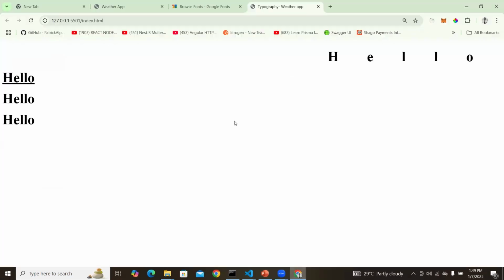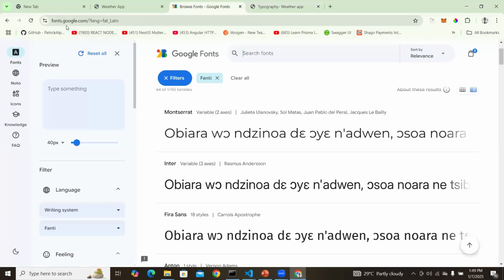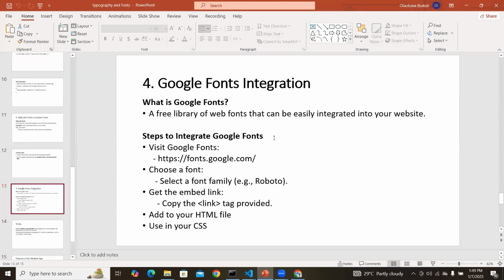For instance, I've shown you this. You can see this, fonts.google.com. Many fonts are here, right, that you can actually make use of. And I've actually shown you how to use them also. Let's just walk through this. Steps to integrate Google Fonts.